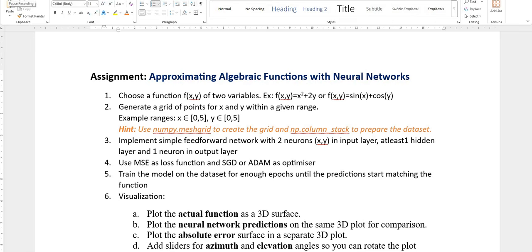Then you can fix the x and y values. Say suppose x is ranging from 0 to 5 and y is also ranging from 0 to 5. In order to generate this data, I've given a hint also, right? You can use numpy meshgrid to create the grid, and np.column_stack to prepare the dataset. You can use this instruction. You can learn through ChatGPT how this function works and then generate this grid of points.